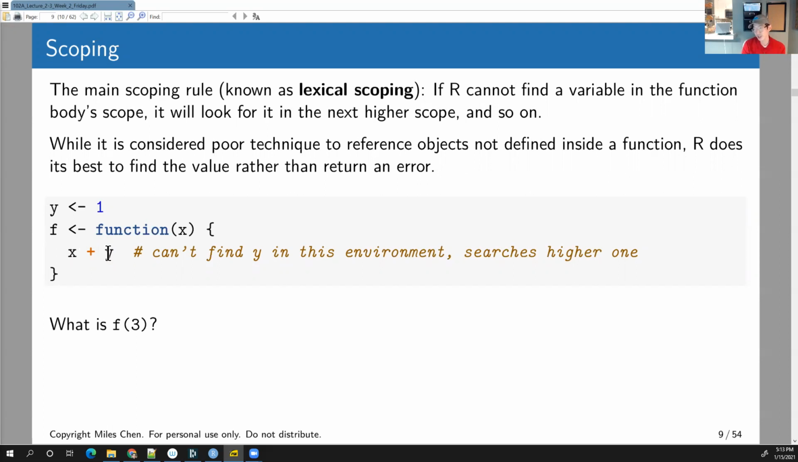But what that means is R then has to have rules for handling these situations that haven't been well defined. So what it's going to do is say, all right, X takes in 3, right? So we're going to call f of 3. X takes in 3, and then it says Y. I can't find Y inside of here. So it's going to go up, and it's going to find 1, and it's going to return the value 4, right?